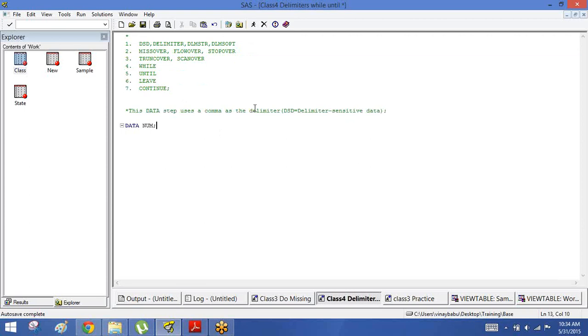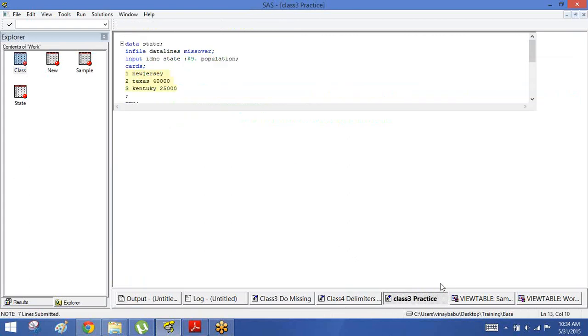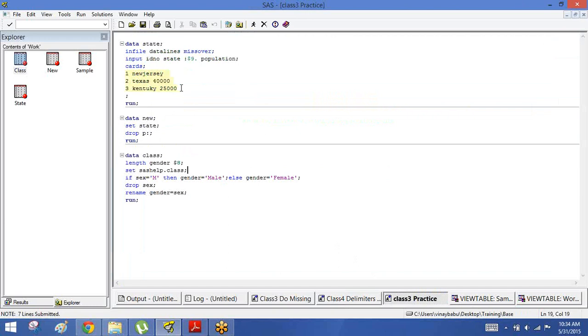So what is a DSD? DSD is nothing but delimiter sensitive data. So what do we have in our previous datalines statement? We have a space as delimiter, right? So after the space, the value will be taken into a new variable.